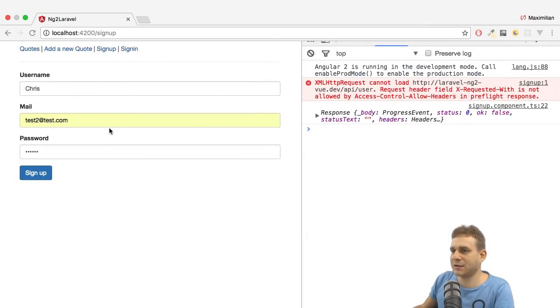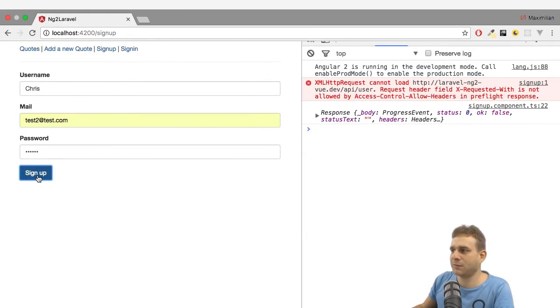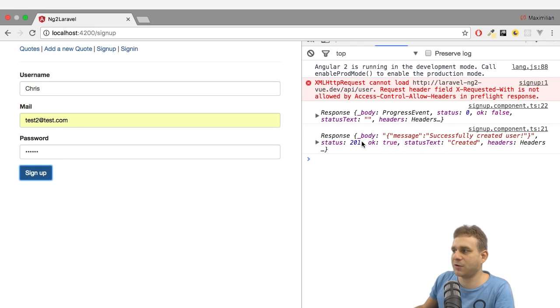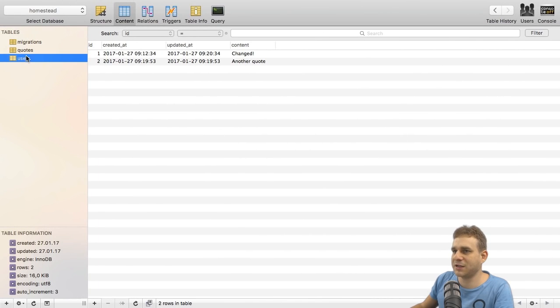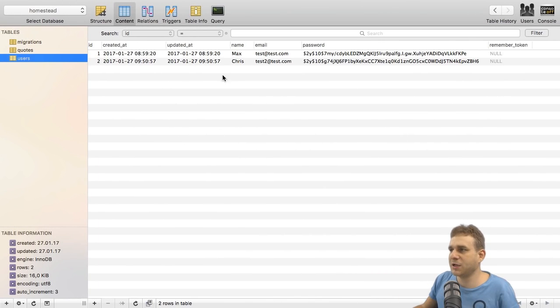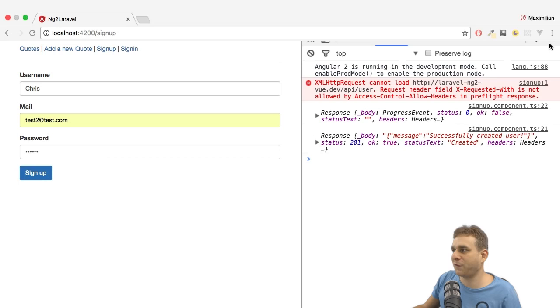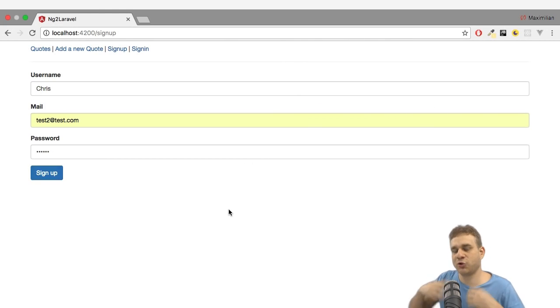And with that adjusted, let's simply try again. Now this looks much better, successfully created user, as you can see. Let's look it up in the database in the users table. This is the new user I created a second ago, so this looks pretty good. And with that we hooked up our front end to be able to create new users.